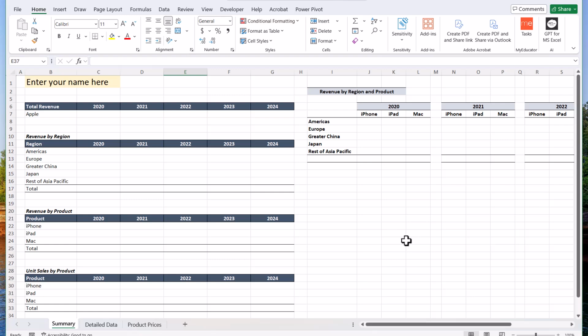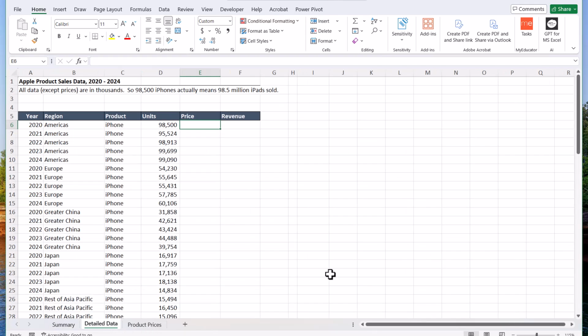We're going to be summarizing Apple product sales across 5 different years from 2020 to 2024, across 5 regions and 3 products. Okay, now on the detailed data tab, this is where we find for each year and region the number of units that were sold, but then there's no price.